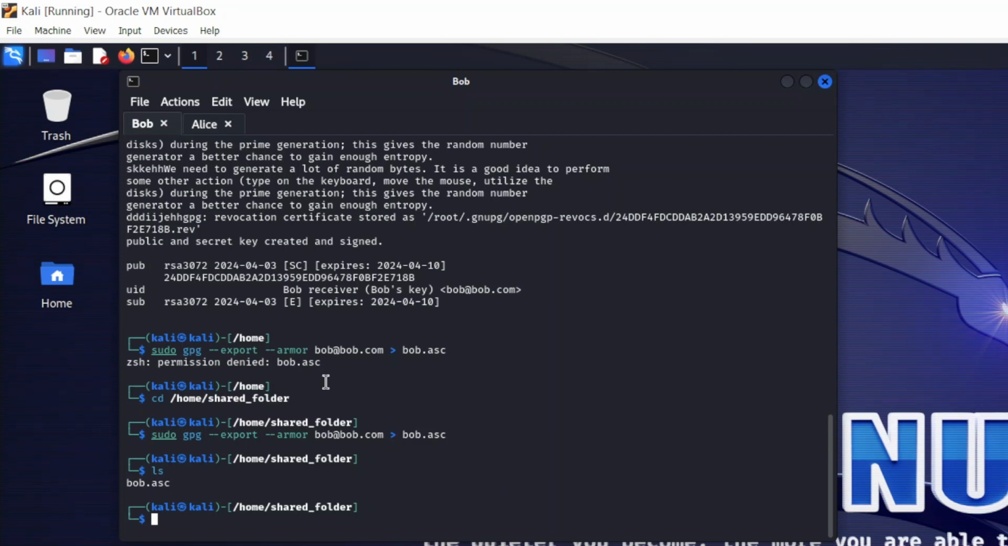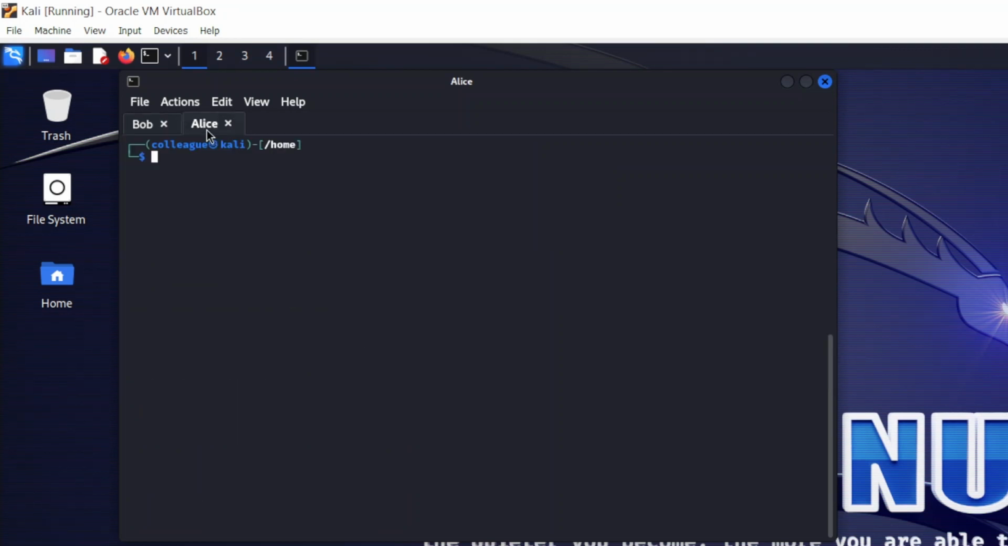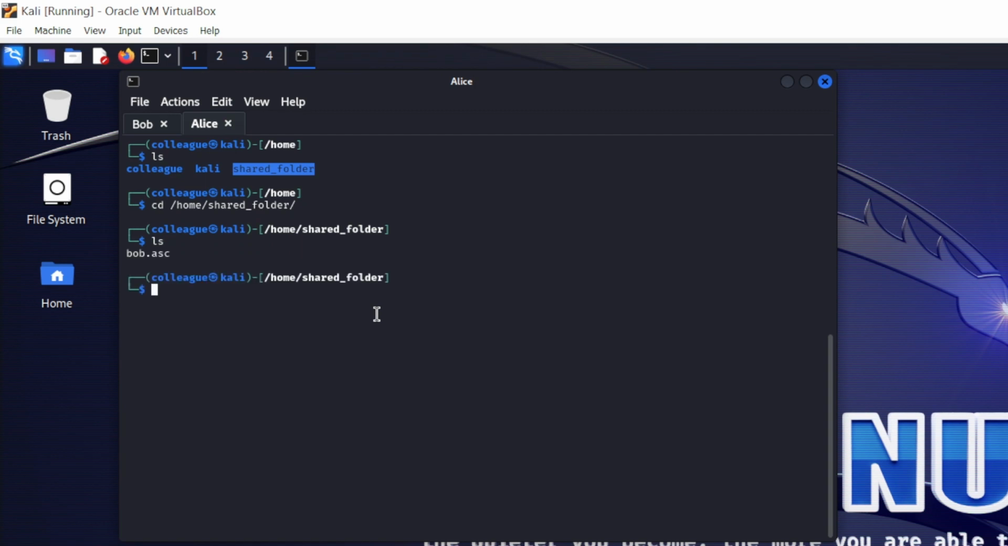All right. Now let's go over to Alice. This is Alice. Let's go to the shared folder, cd shared folder, ls. We see Bob's key here. All right. So now we need to import Bob's key.